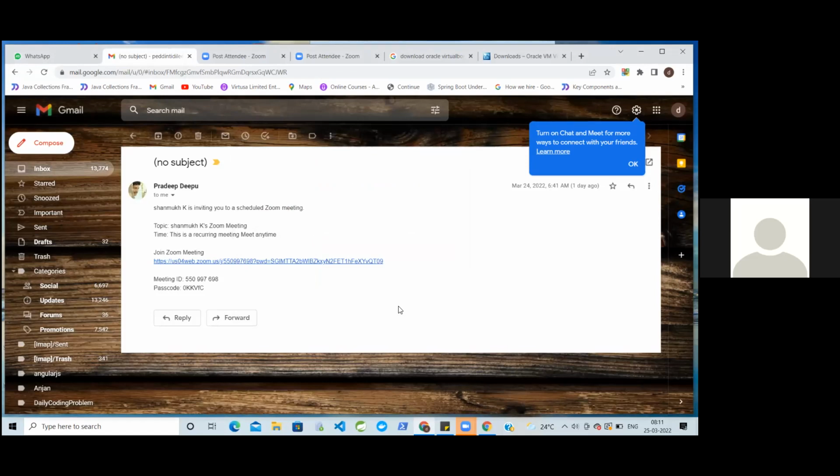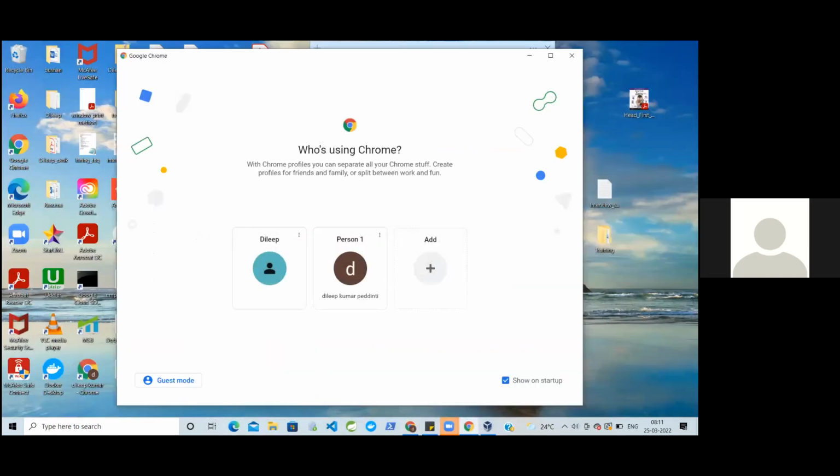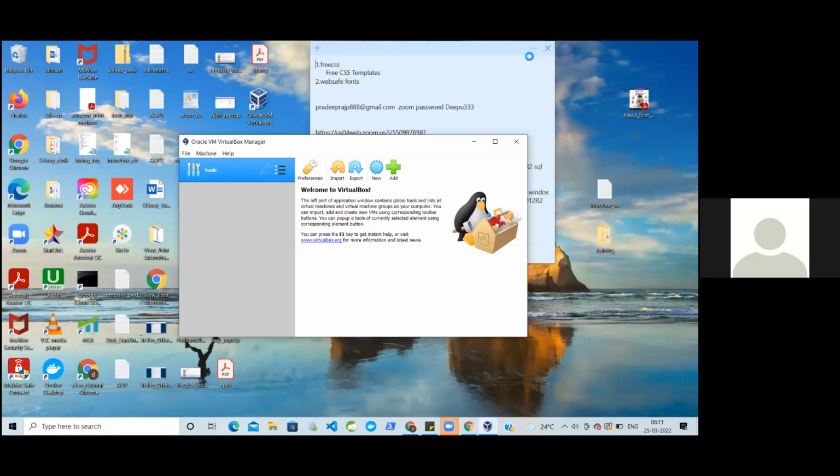VirtualBox doesn't take much memory, guys. I'll tell you. Once you install this completely, a shortcut will be created on your home screen or on your Windows screen. You can see one shortcut is created. Oracle VirtualBox always tries to open with run as administrator. I hope you know how to open any application with run as administrator. If not, I'll show you guys. A shortcut is created on the screen once installation is done.